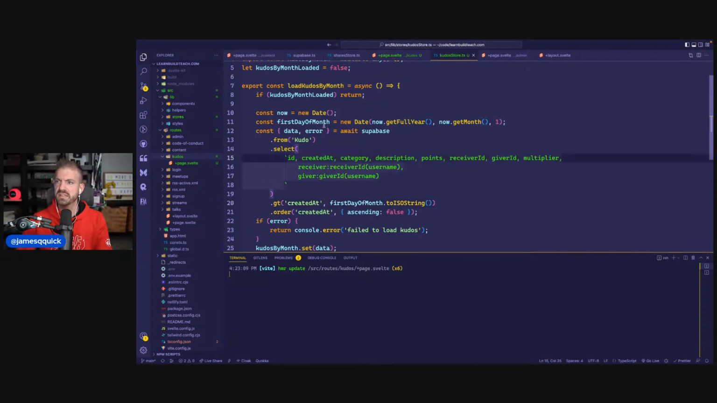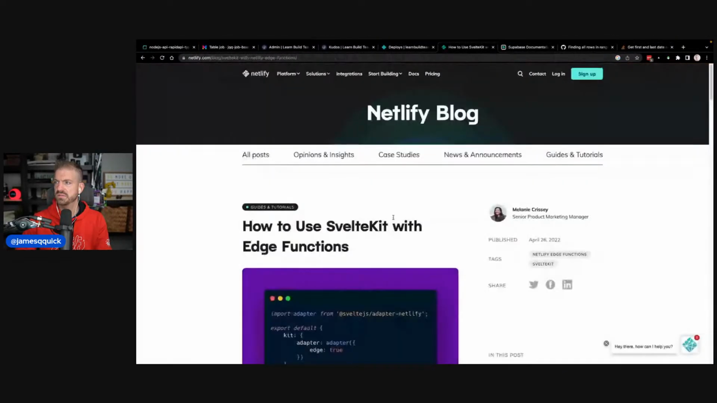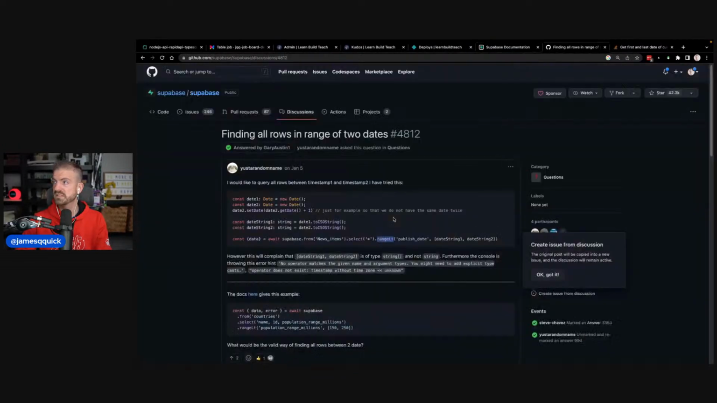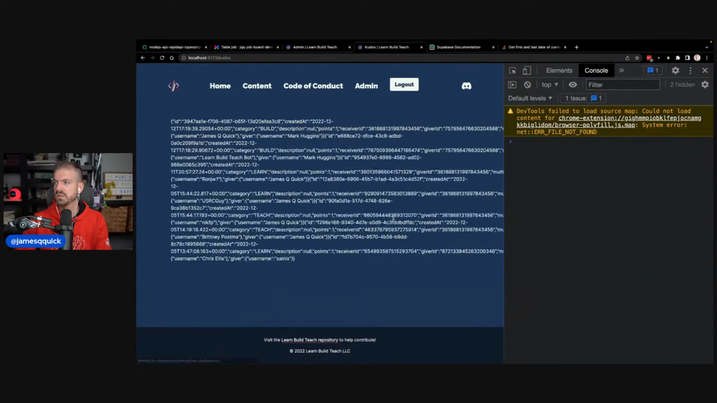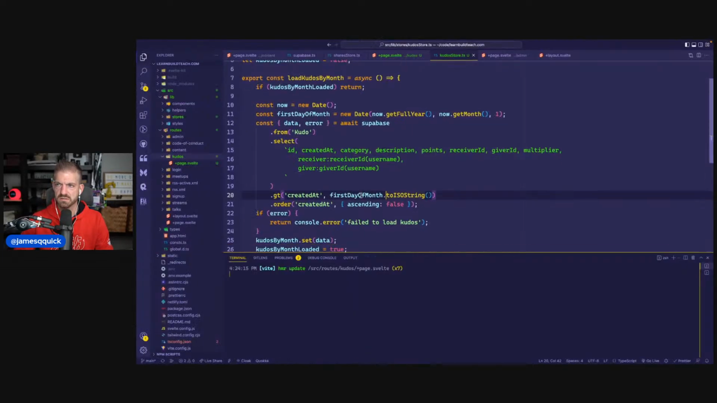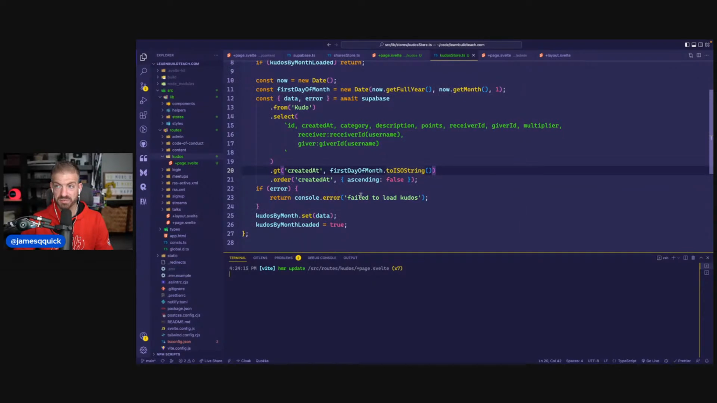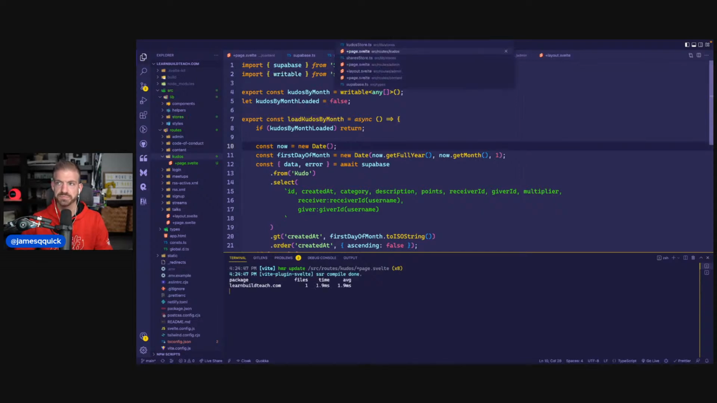And assuming this date is right, I think that should be doing what we're looking for at least. Well, so it's getting all that data, and there's probably only a few, and it's probably all me giving it to people. So that makes sense. So now I actually need to tally that information up. So this is loading kudos by month. So that's working. That's good.